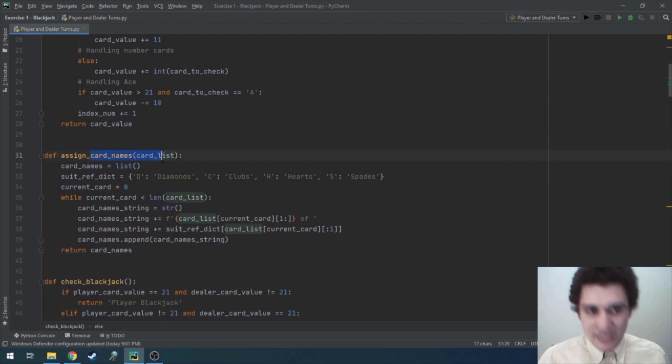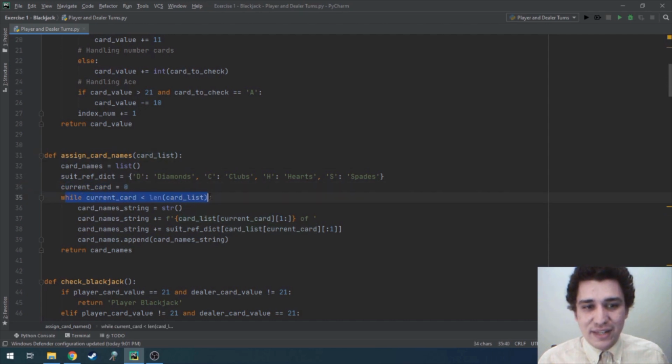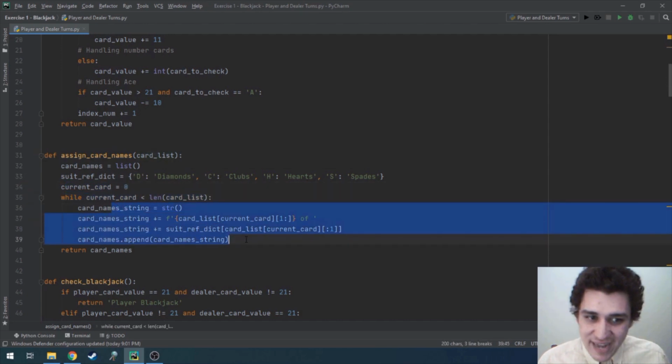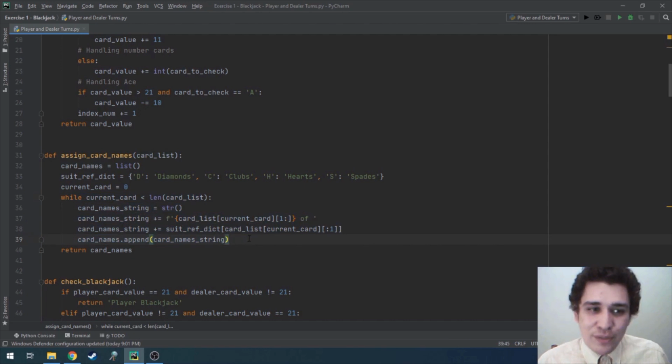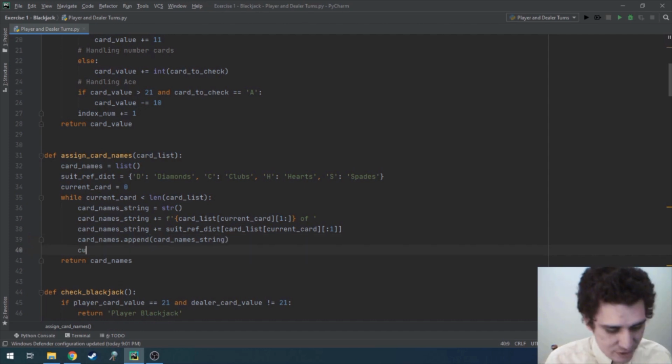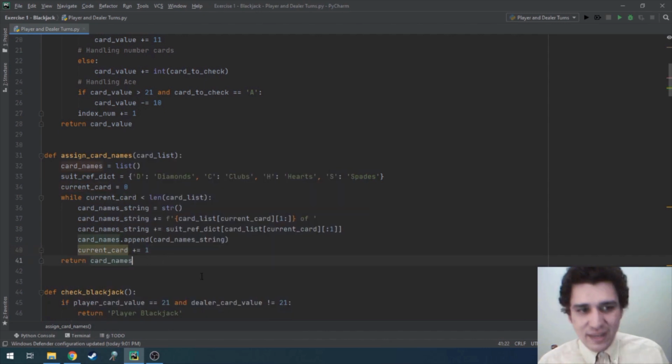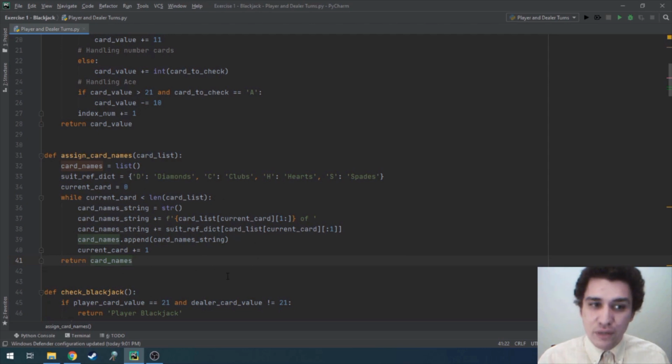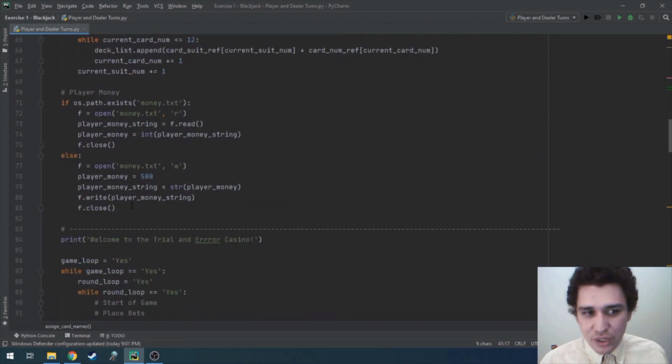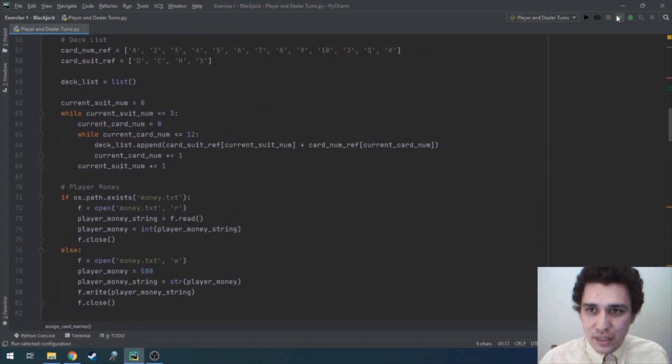Here, on assign card names, we have current card is 0 while current card is less than length card list. It does all of these actions, but it doesn't increment current card. That was a mistake that I made and I forgot to point out during my corrections video. So here, let's do current card plus equals 1. That way it will actually go through each individual card and not just do the same card over and over again. Notice it was never getting to return card names, so it couldn't tell me what the cards were. So let's run it again.